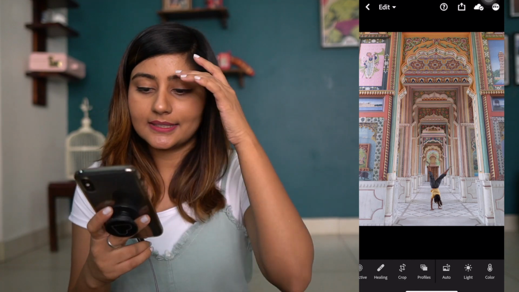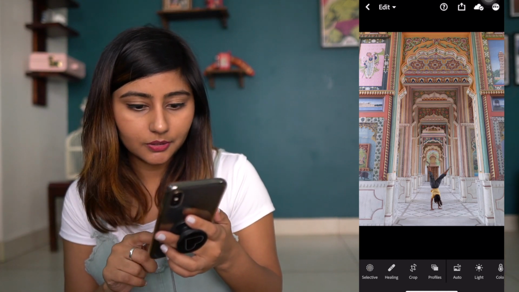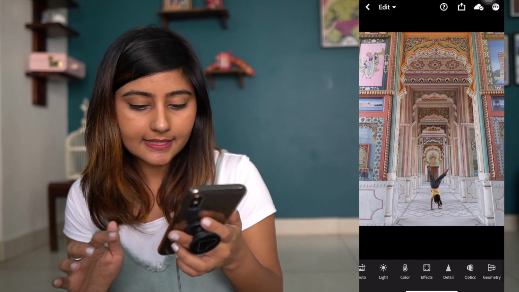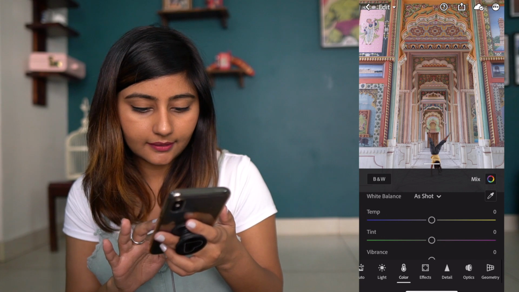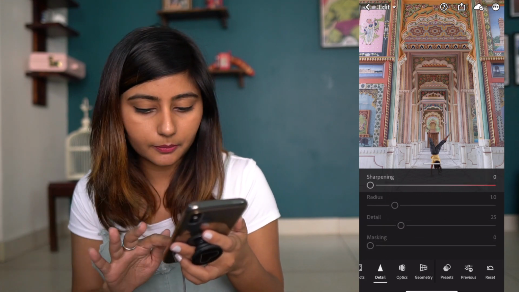But anyway, this is the first photo that I'm going to be editing. It's a picture from Jaipur, and I absolutely love the picture. Even without editing, it looks amazing. But yeah, let me just show you how I would edit this picture. So let me just start by explaining the layout of the Lightroom app. So at the bottom here, you have like a ribbon of different kinds of settings. So you have light, color, effects, detail, and these 4 things are the primary things I'm going to be using.